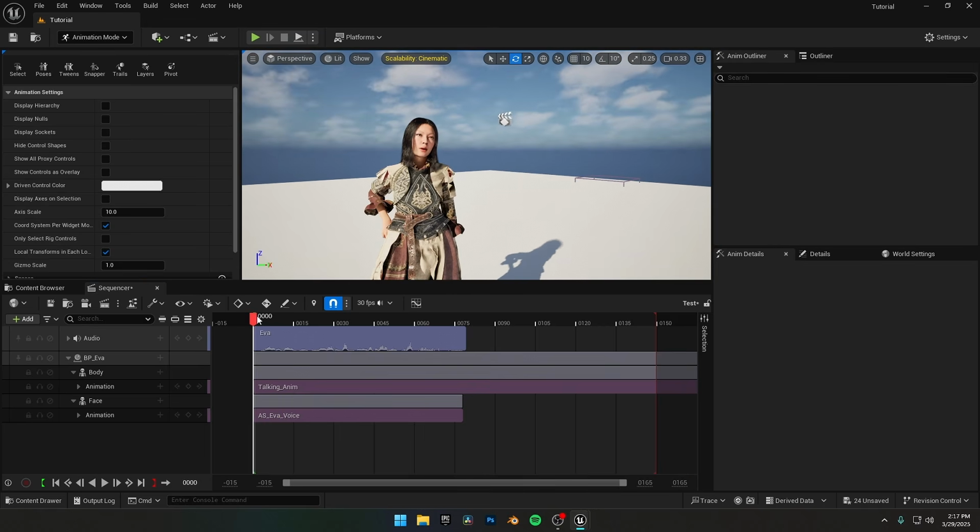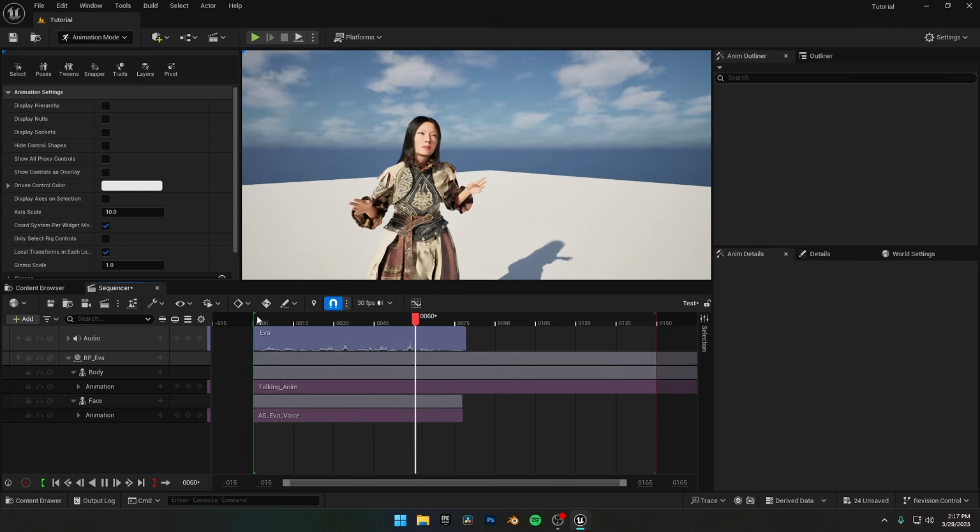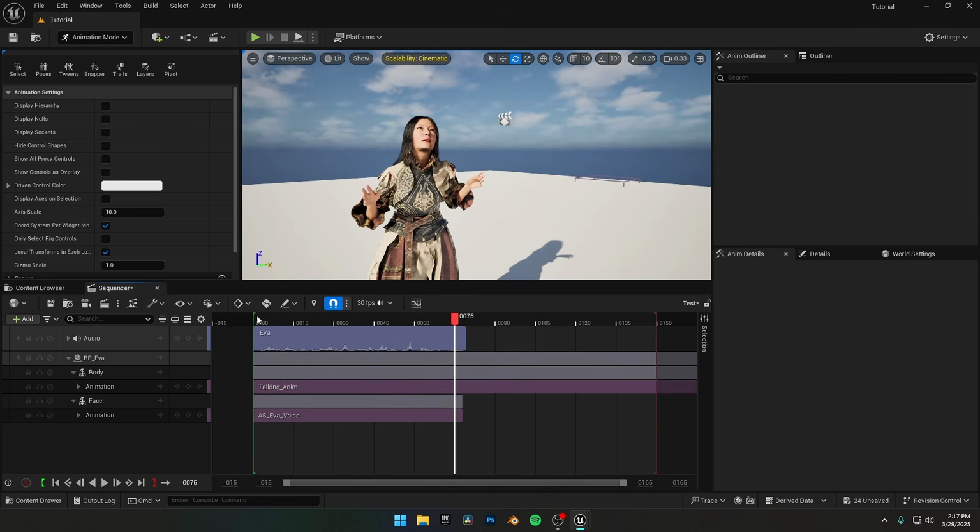Hard work and patience forge the sharpest blade. She looks like she's explaining something, which is perfect for dialogue animations.